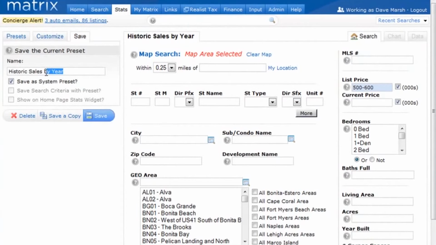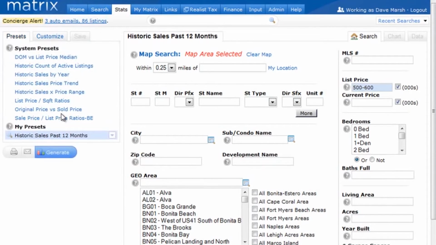And we'll call this one Historic Sales Past 12 Months. And I'm also going to choose to add this to my stats widget on the homepage for quick access, just in case I'd ever like to run it when I first log onto the system. All right, so now let's click Save. And from here, click the Generate button and run this stat with the criteria initially saved with this preset.